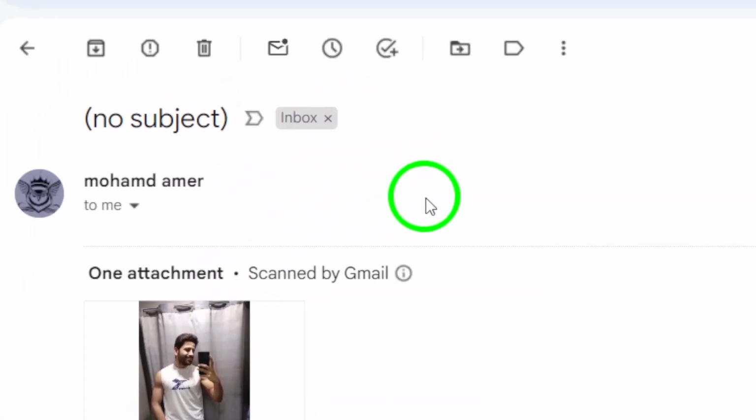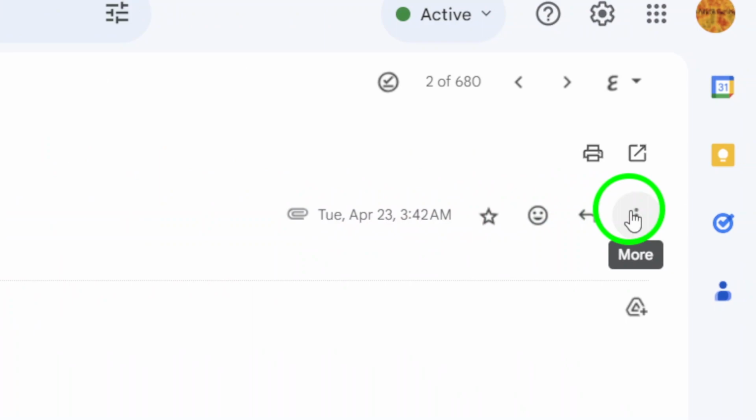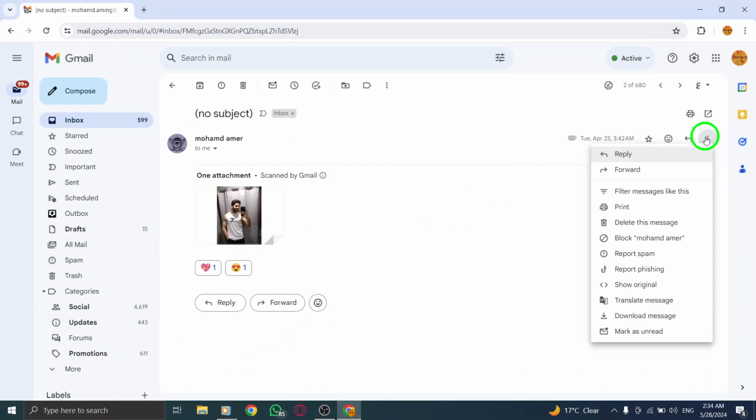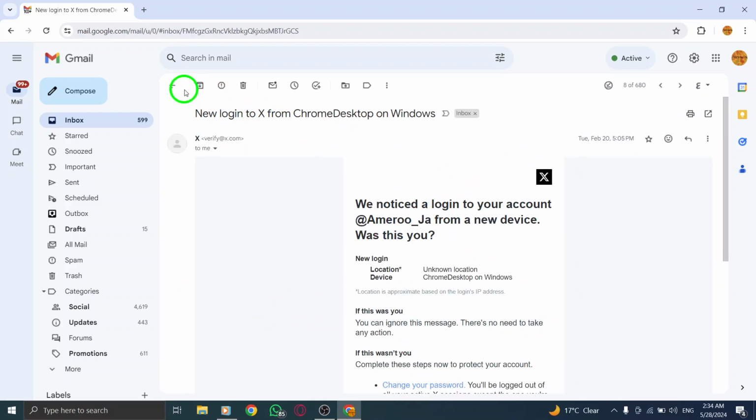Next to the sender's name in the email, you will see an option that says Unsubscribe. Click on this option to initiate the unsubscribe process. A pop-up window will appear asking you to confirm unsubscribing from the sender. Click on Unsubscribe in the pop-up to confirm your decision.